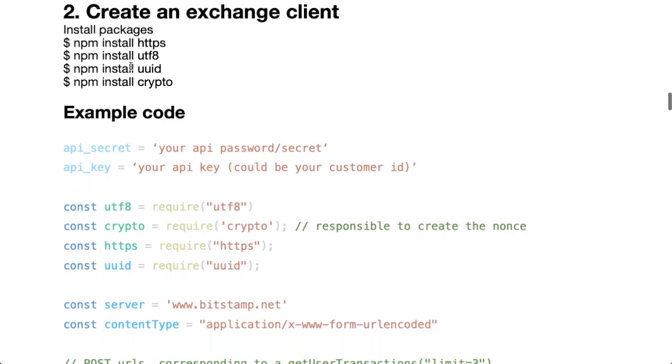So basically you install those four modules: HTTPS, UTF-8, UUID, and crypto. Crypto is used to sign the message. Those having knowledge about cryptocurrencies know that the transaction always needs to be signed, and that's the same case in this API. And you basically sign the message with your API secret. I will show you later on how that's done.